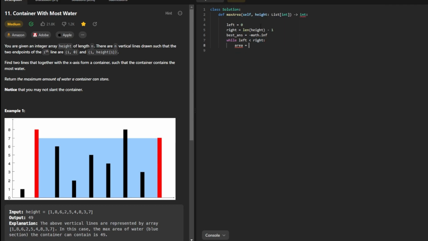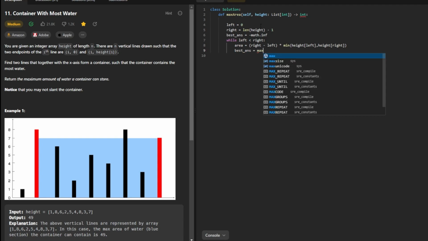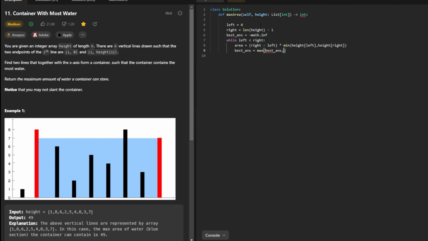So we'll first calculate the area of our current start and end point. The area will be right minus left times the minimum of height left and height right. And then we'll compare this with our best answer. So max of best answer and area.